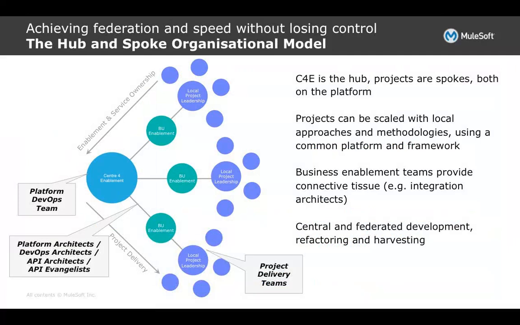So this C4E model basically is a hub and spoke organizational model, where Center for Enablement is the hub and projects are spokes, both running on the same platform. The projects can be scaled with local approaches and methodologies using common platform and frameworks. For example, as we spoke about, you can have an audit component built by one team, which is published for reuse, and the other teams can simply make use of those components rather than building them from scratch. It also allows business enablement teams, such as integration architects, to provide the integration tissue. It's central and federated development, which focuses on refactoring and harvesting.